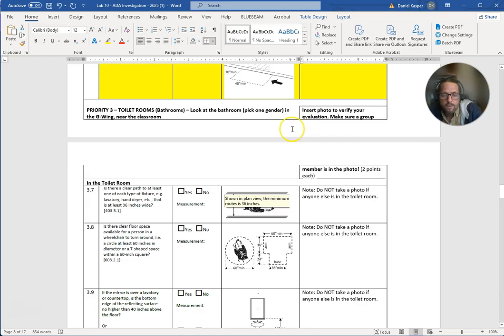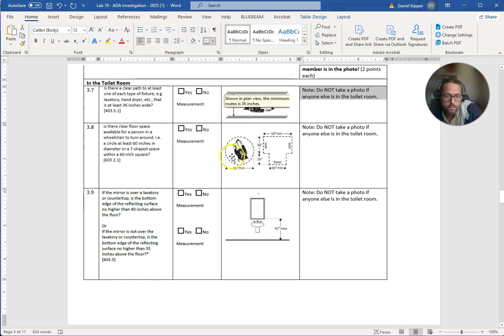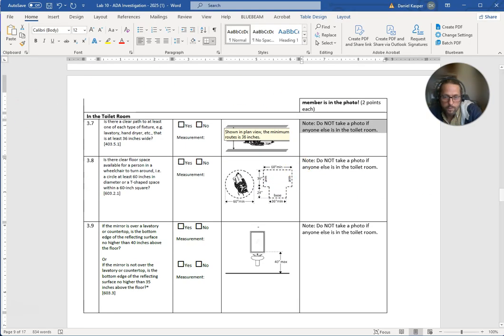This applies particularly for the toilet rooms, but anywhere you go, be really respectful. If you're walking around taking measurements, don't make a lot of noise, especially if you're near a classroom. And for the toilet rooms, do not, and I repeat, do not take a photo if someone else is in there. I don't care if they say yes or no. Just don't take a photo. Wait till they're done and then take the photo. You don't need to do both genders. You can just do one toilet room or the other.